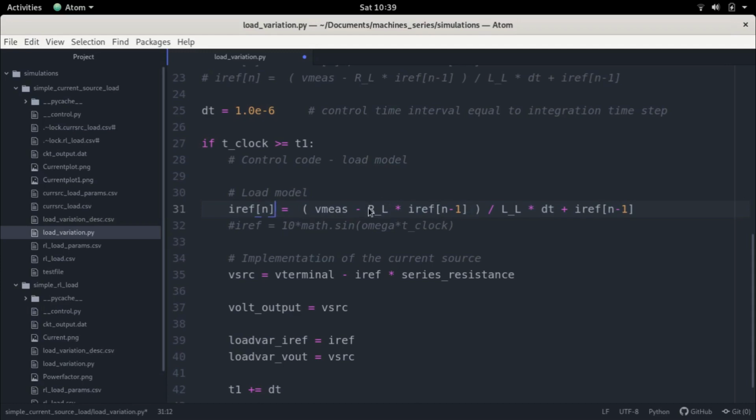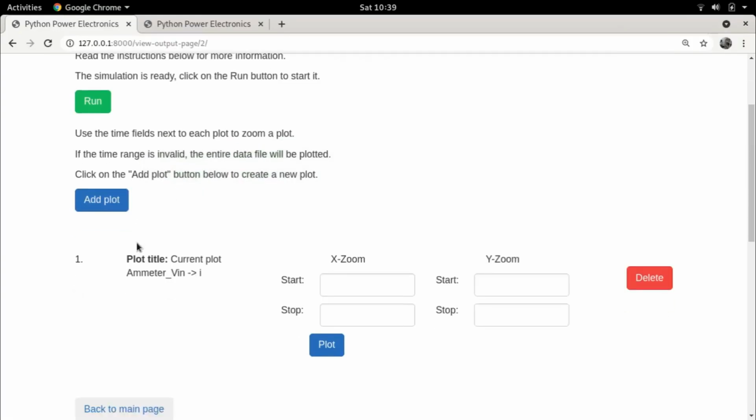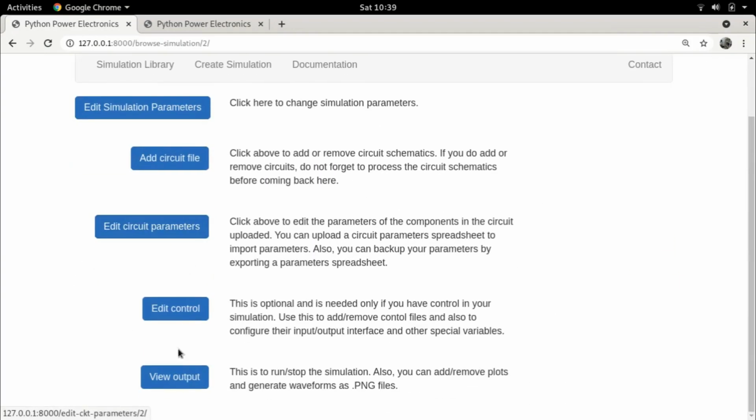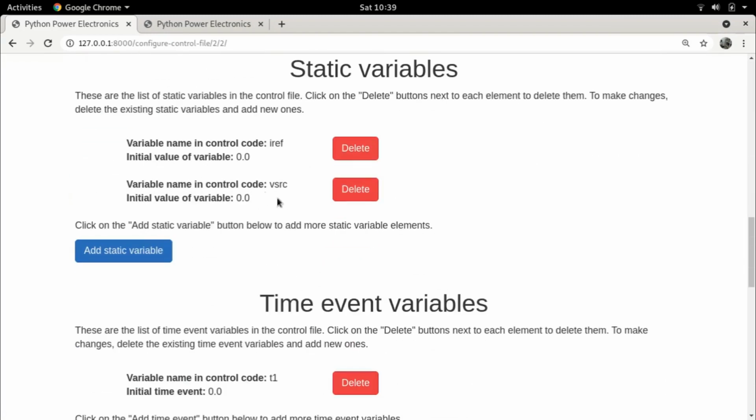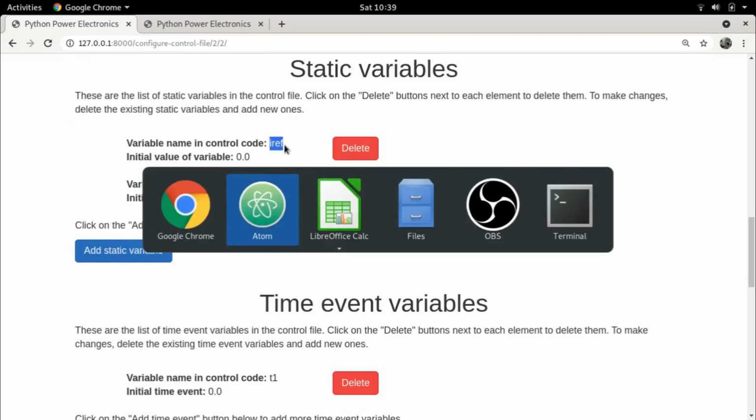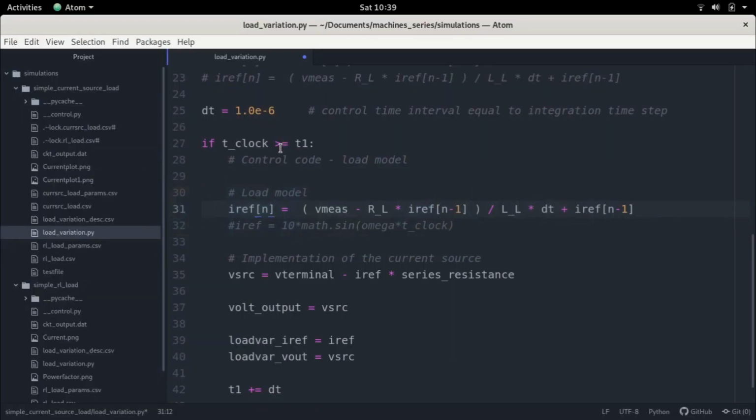But if we go back to our web browser, we might have to go back to the previous page where we look at edit control, configure control. We look at the static variables. We see that iref has been defined as a static variable. What that means is the value of iref is stored between every iteration at which this control file is calculated. So this variable has memory.